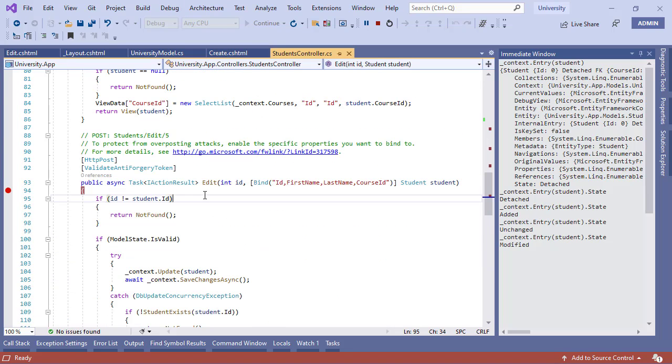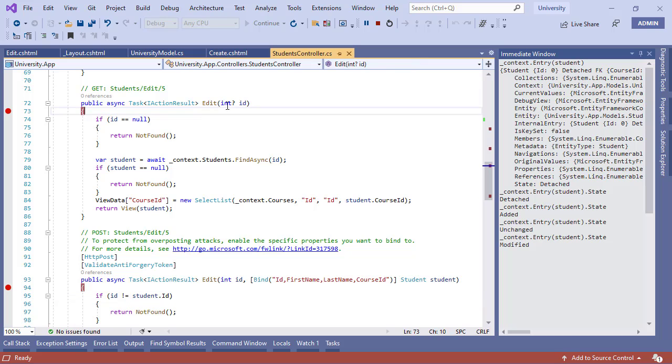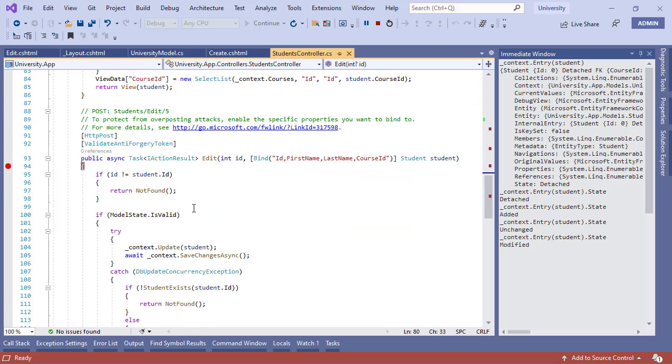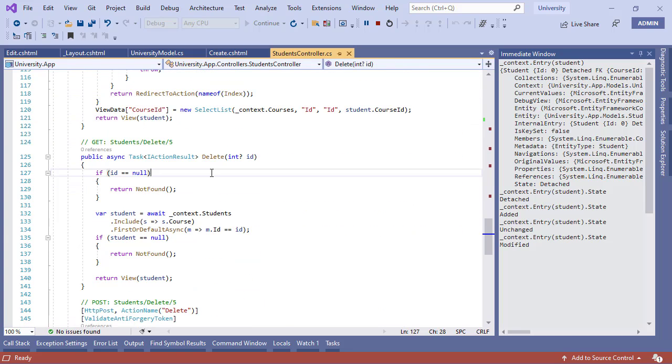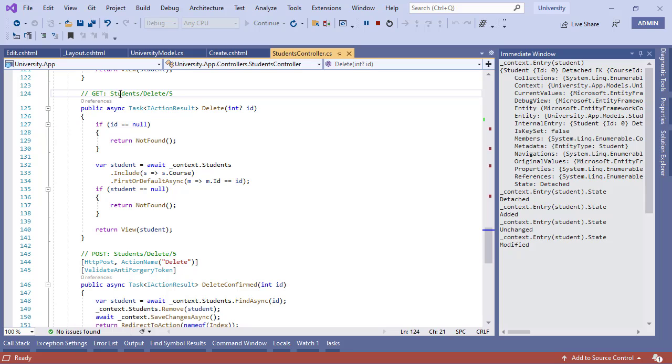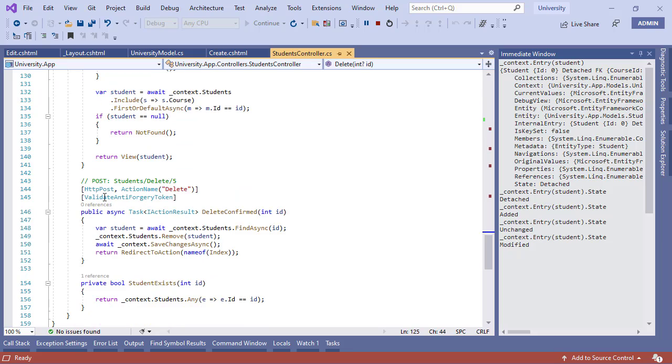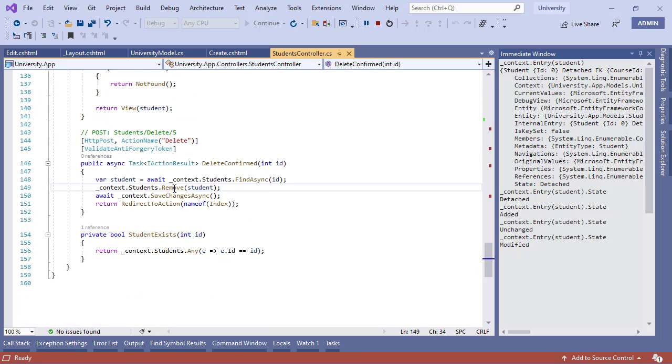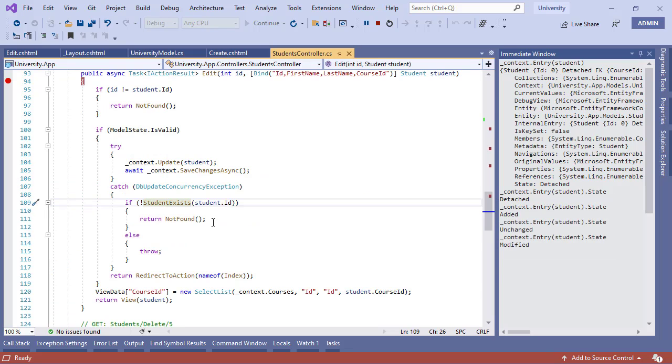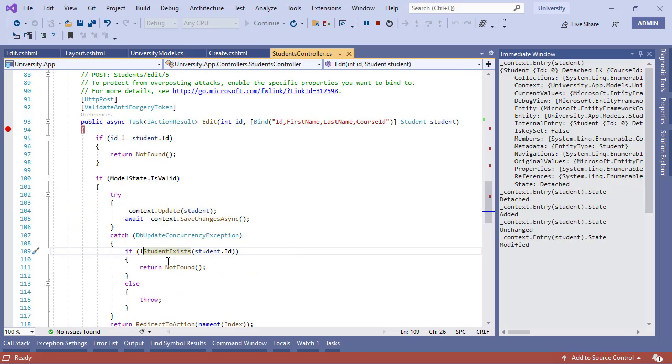So going back, the edit and create actions are the same. It is just that the edit is going to take an extra ID parameter for looking up the existing member. It's going to modify that. The delete action is almost the same. It is going to show you the details of the selected element, and then in the post action, it is going to execute the actual remove method. The student exist method is, I don't know, but it is getting used. So this is a helper method that was added for the edit action.